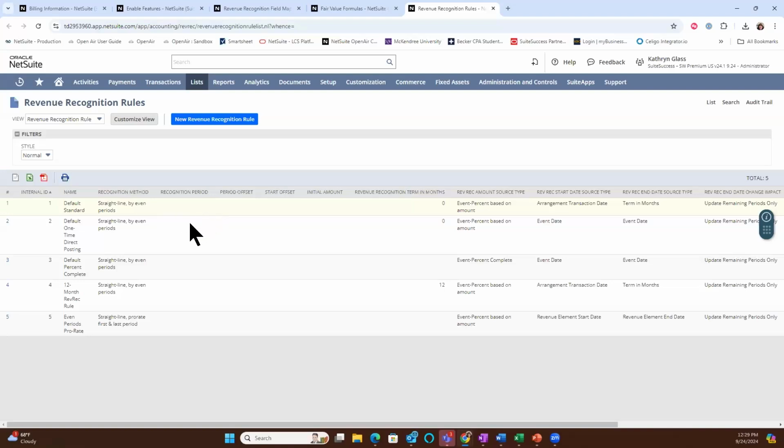Okay, recognition. You have these others as well, and you can see the differences of the RevRec start date source and end date source. This one is the revenue arrangement transaction date and the term. This one is the event date, right? So there's just slight differences in how this is set up, right?